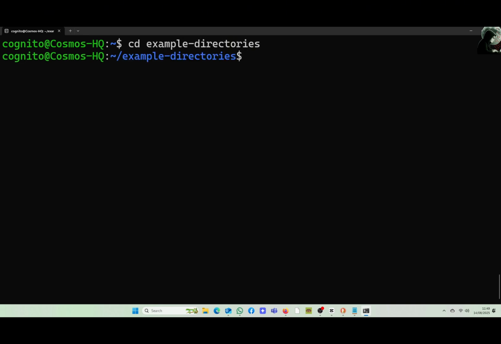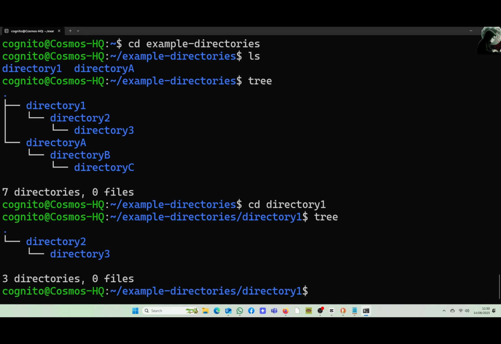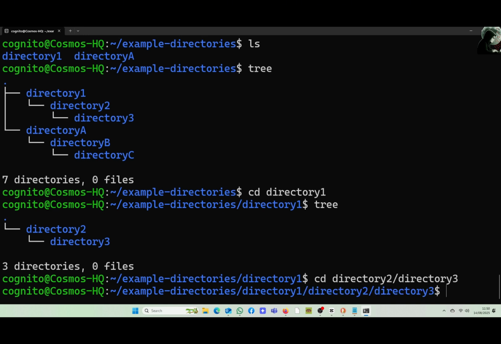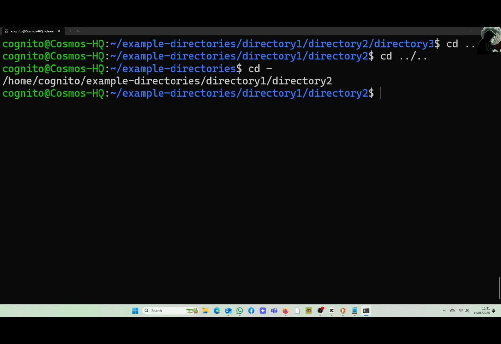We'll run ls to list its contents, then tree to see the full structure. Next, we'll change into directory 1 and run tree again. From there, we'll jump into directory 2 and directory 3. We'll go up one level with cd .., then up two levels with cd ../.. Using cd -, we'll return to our previous location.